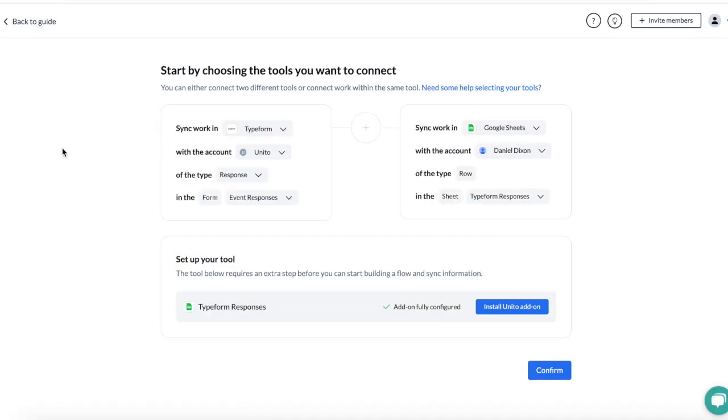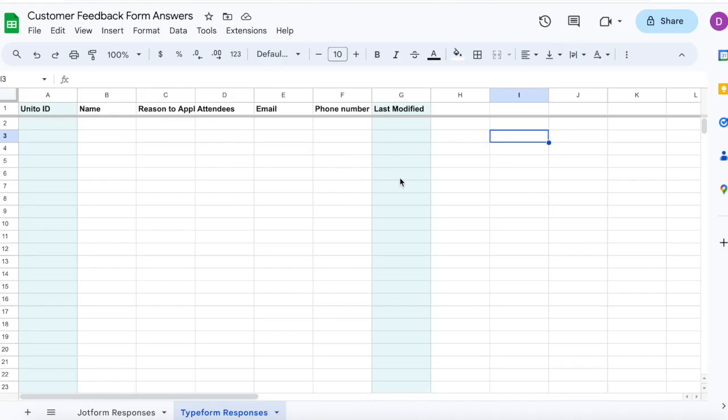The first step is to connect your tools, Typeform and Google Sheets. I've selected Responses as a work item from the form Event Responses, and the Google Sheets row has been automatically selected in the sheet Typeform Responses. When using Google Sheets in a Unito flow, you will need to install our add-on and insert the two columns Unito ID and Last Modified, which Unito will update automatically. Please don't delete them from your sheet.